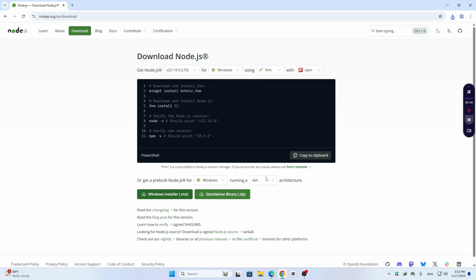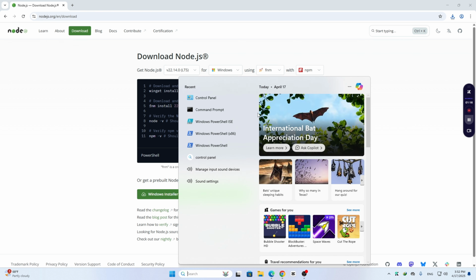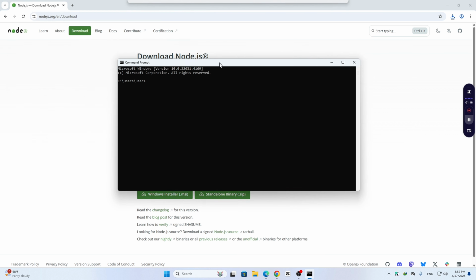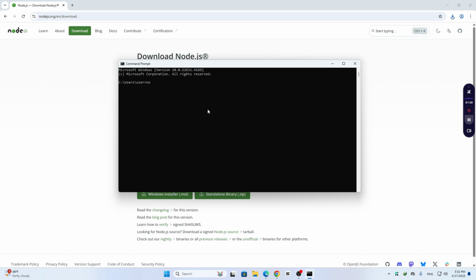Now we are done with Node. After installing Node, you should see something like this. If you open the command prompt and just type node -v, you're gonna see something like this, the version of Node. And if you also just type npm -v, you're gonna see something like this, the version of npm.